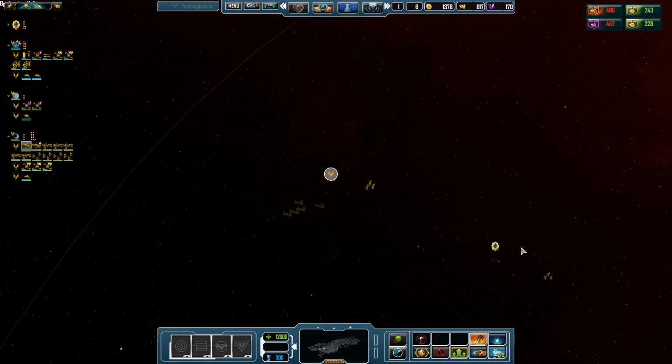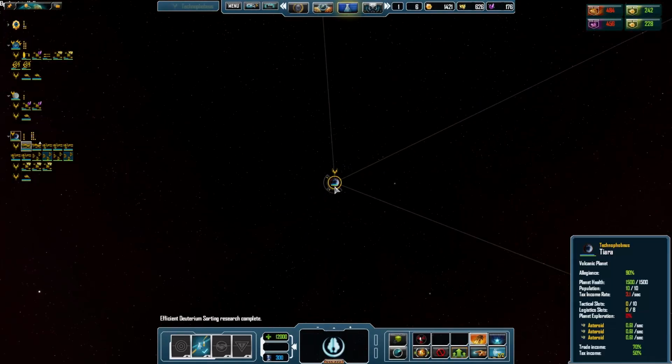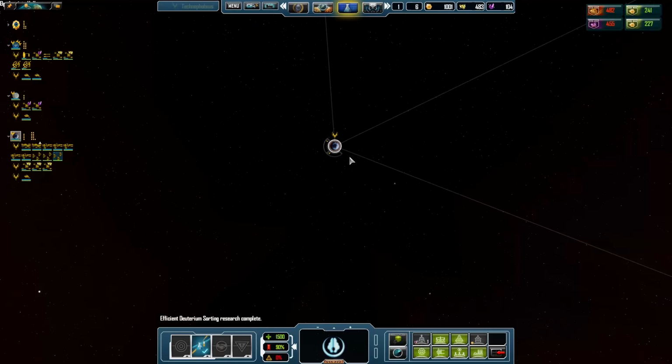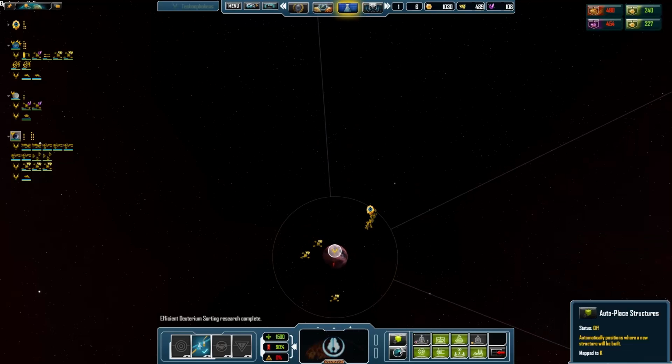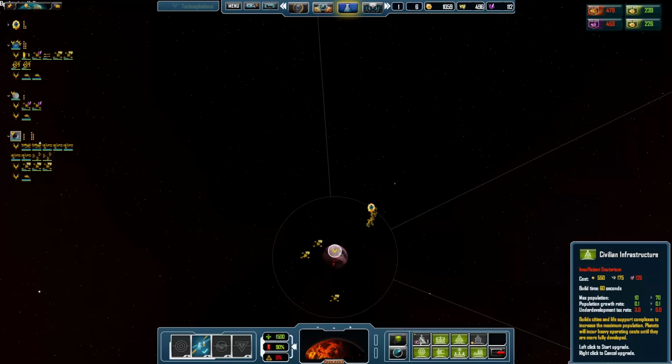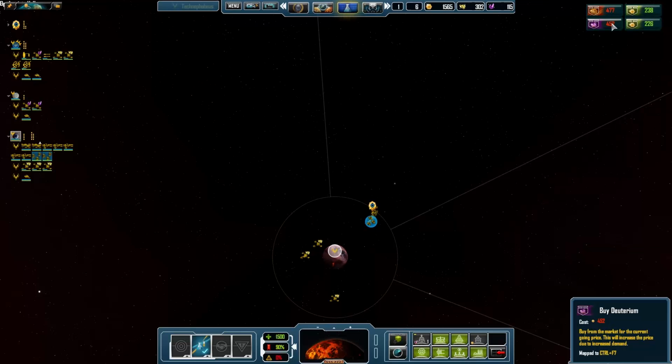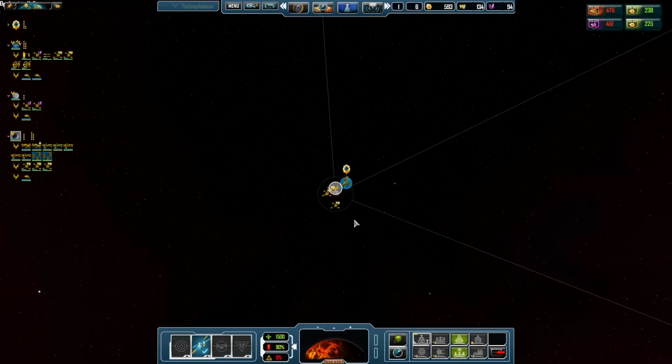There we go. Right. Research order complete. Right. Hopefully we can upgrade this planet a little now because it's losing us money. Yeah, quite a lot of money in fact. Oh, okay, let's sell a bit of that, buy a bit of that.